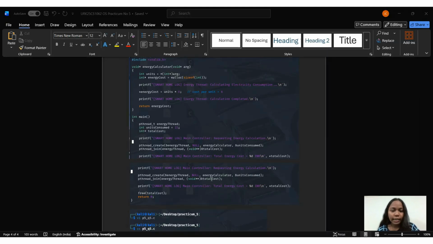It also highlights synchronization between threads and concludes that this practicum explains how threads work inside an OS and how they improve program efficiency by performing tasks simultaneously. By practicing these programs, we gain a strong foundation in multi-threading concepts, which are very important in real-world applications like web servers, apps, and system software.